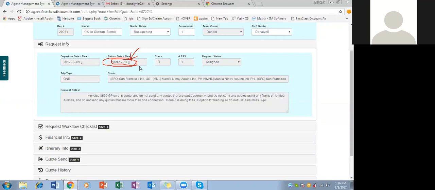And now you can see why he didn't fill in a date, because it's one way, and he filled in February 9th and left this blank. Anytime a customer leaves a date blank, it's going to show up as 1969 automatically in the computer. So if you see 1969, you know the customer did not put a date there. Then you have to look and see why, and it's usually because it's one way.